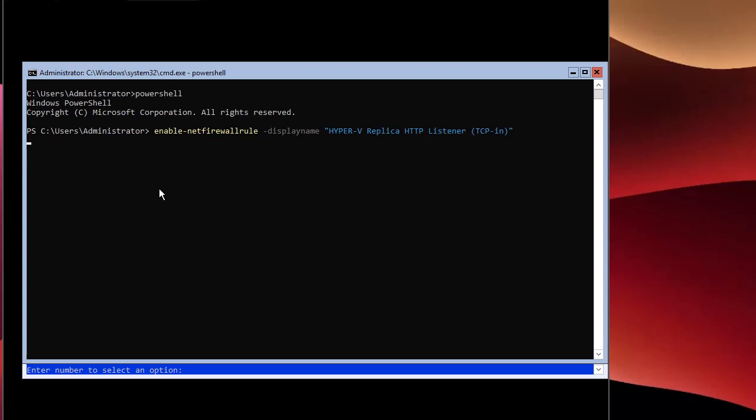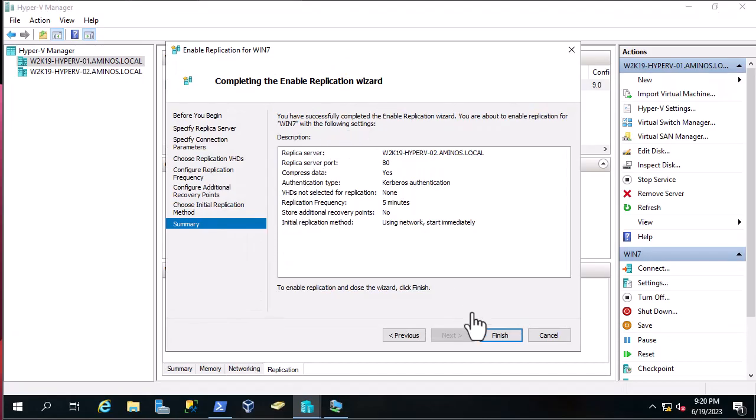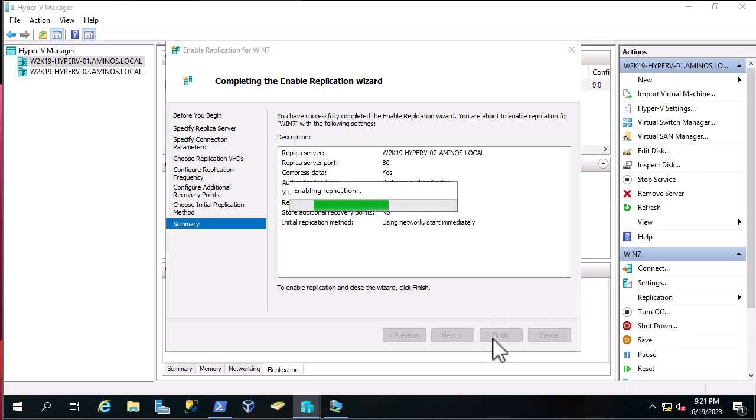Okay, and we wait for the rule to be actually set up. We have no error, which means everything is okay. So the rule is enabled, so we can now proceed with our replica process. Okay, now we can hit finally the finish button in order to begin the process. Okay, so let's hit this finish button and see what we get.